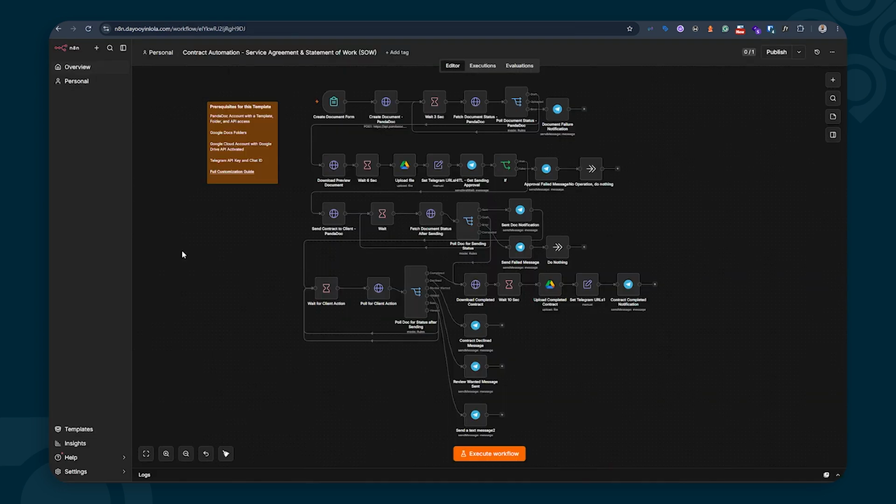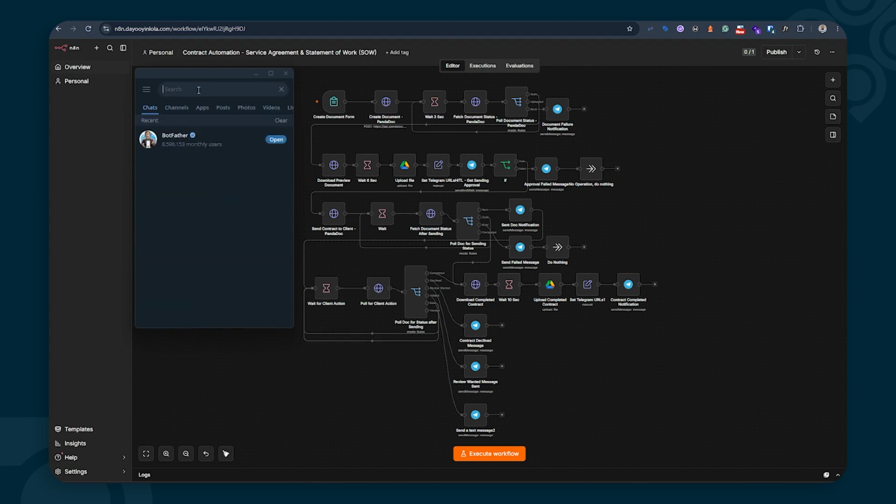So after creating your folder and creating your Google Cloud credential, the next thing we need for this particular automation is a Telegram bot API key and a chat ID. And that is very simple to get. Just download Telegram on your phone or your computer. I have it right here on my computer, so I'm just going to show you how to get that. Just look for @botfather.